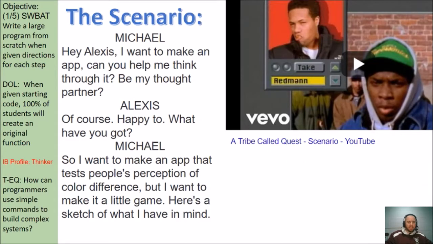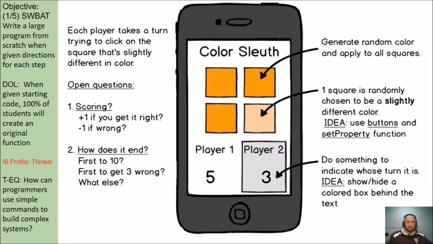Michael says, "Hey Alexis, I want to make an app. Can you help me think through it?" Alexis says, of course, happy to. Now Michael's going to say, so I want to make an app that tests people's perception of color difference, but I want to make it a little game. So here's a sketch of what I have in mind.